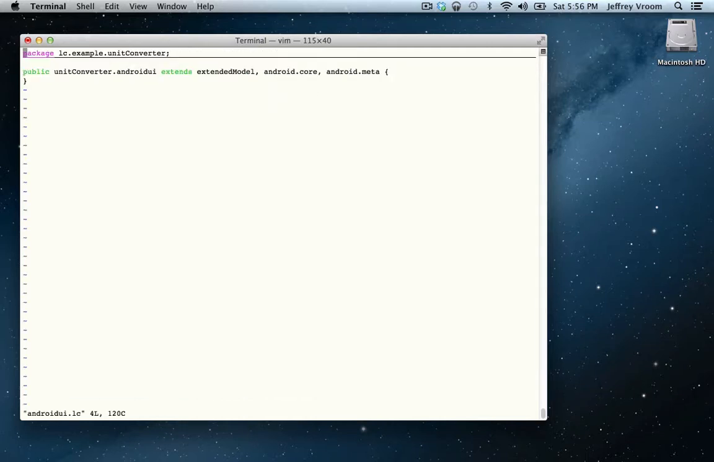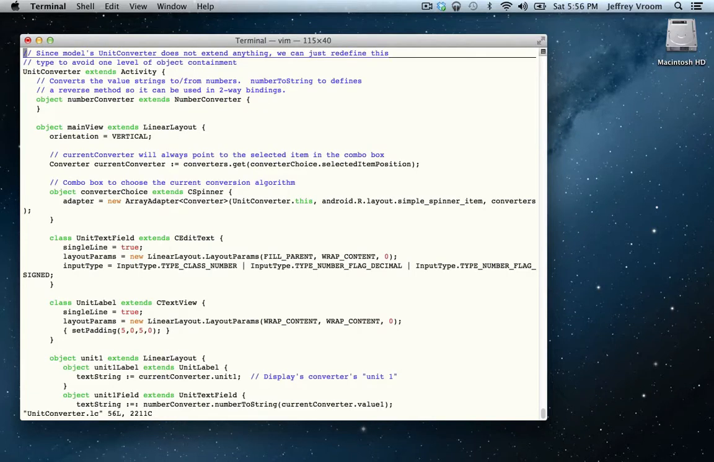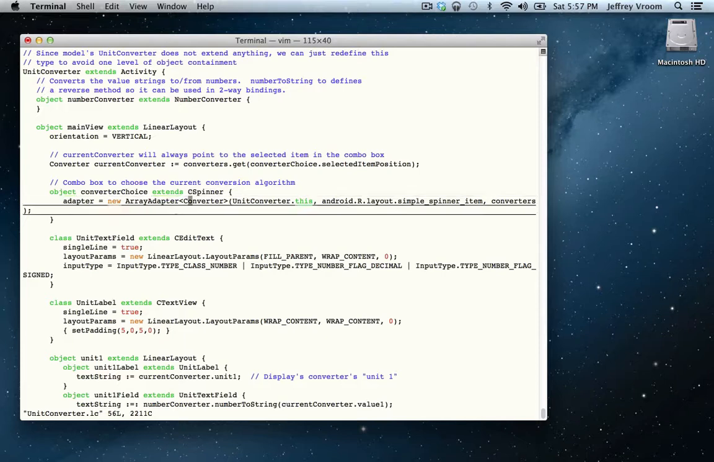The Android layer definition file, which extends the same extended model layer that we saw in the Swing UI, but then it also extends some Android framework layers. And then there's the unit converter source itself, which looks like the Swing version, only it extends the activity class for Android instead of Swing class, and then it uses a row column layout that's built into Android, this linear layout component. And then there's components like the CSpinner and cEdit text, which are lightweight extensions of the Android classes that add data binding to a couple of properties.